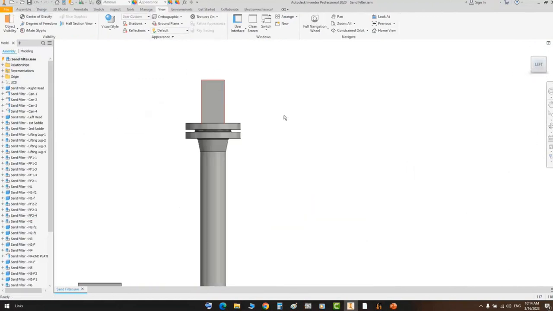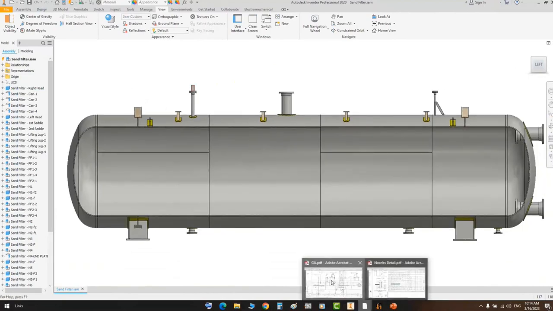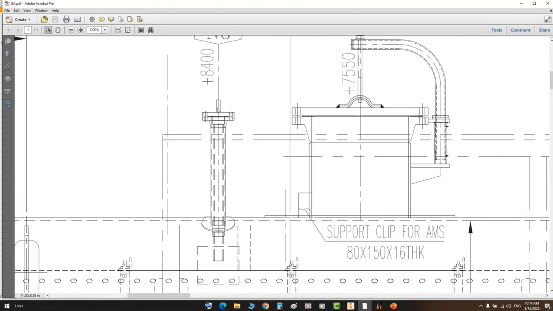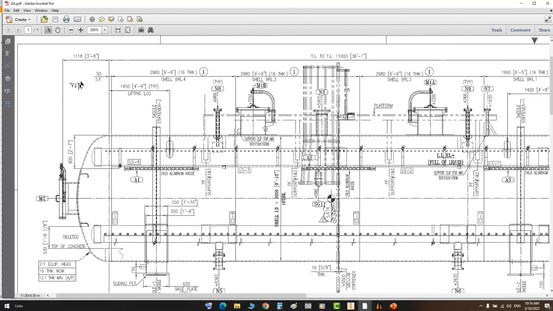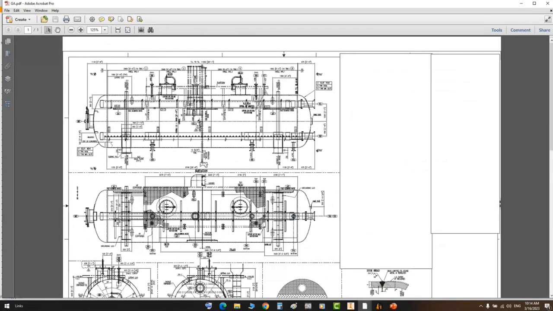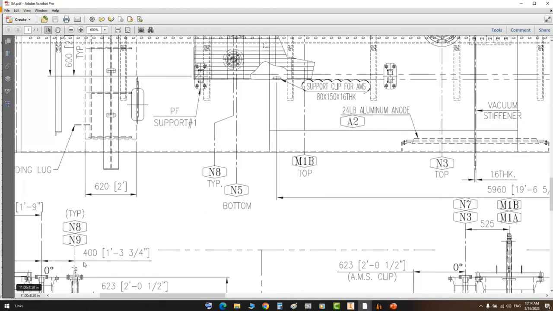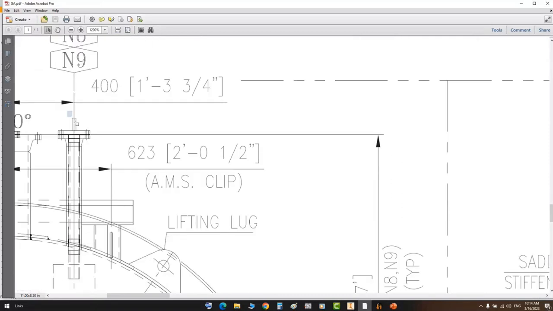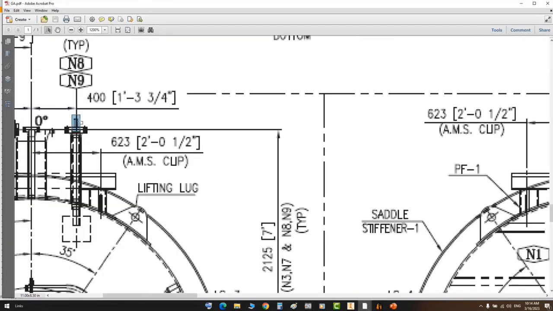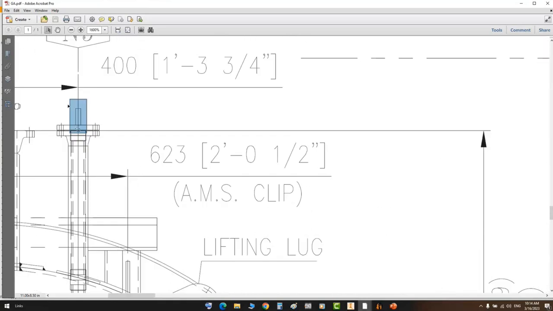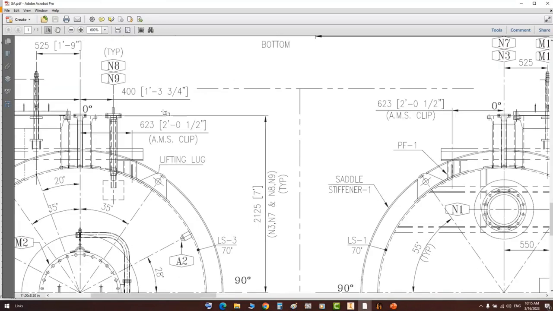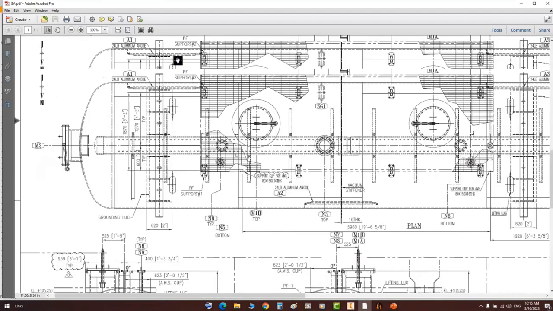And if we take a look at the general arrangement view, you can figure that this clip is rotated. It's not in that direction. Okay. So you can figure it takes the same orientation on the elevation and side view. So here it should be on the other side. One of them should be perpendicular, and on the other drawing, it should be vertical.